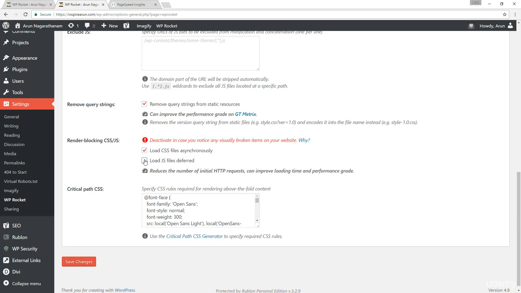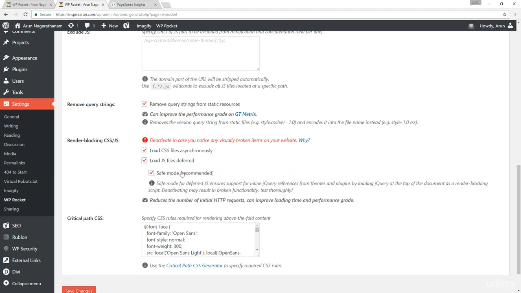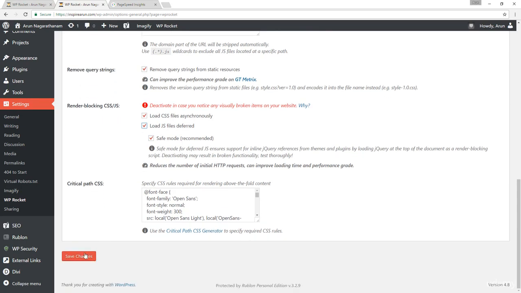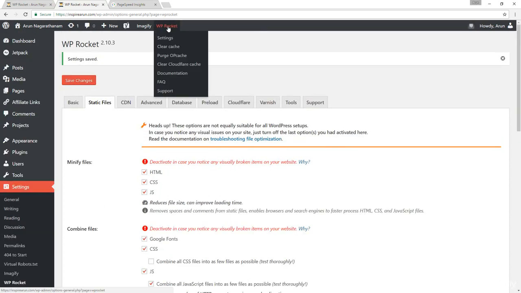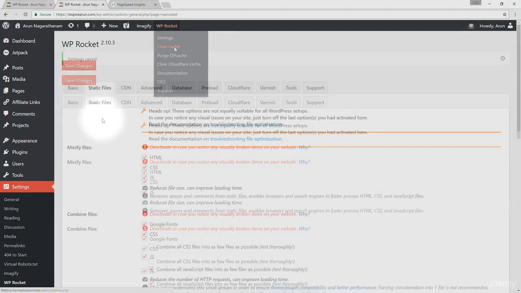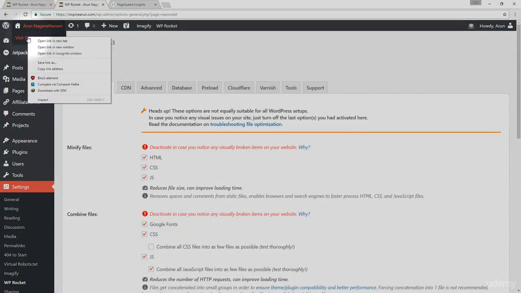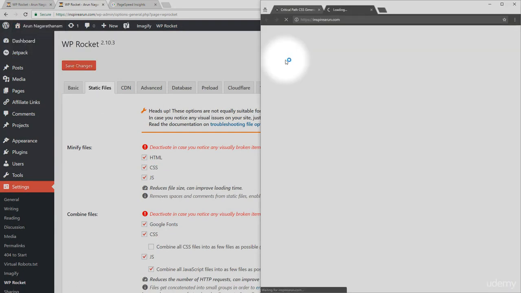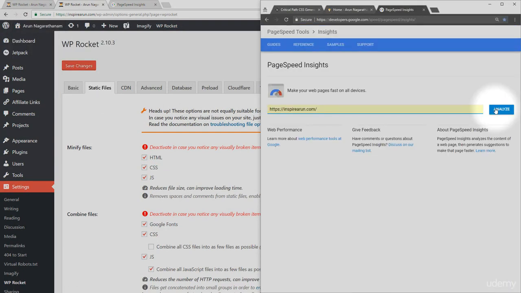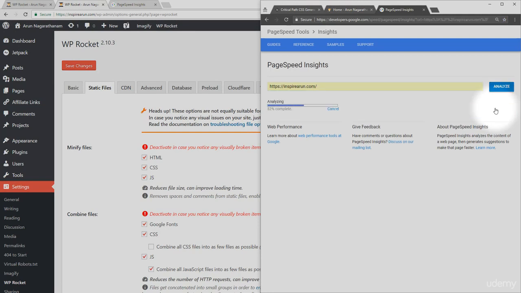If you had, then enable it now, including the Safe Mode option. Hit Save Changes and click the Clear Cache option from the admin bar. Open your website in a new incognito window once to load the cache. Then do the PageSpeed Insights test.